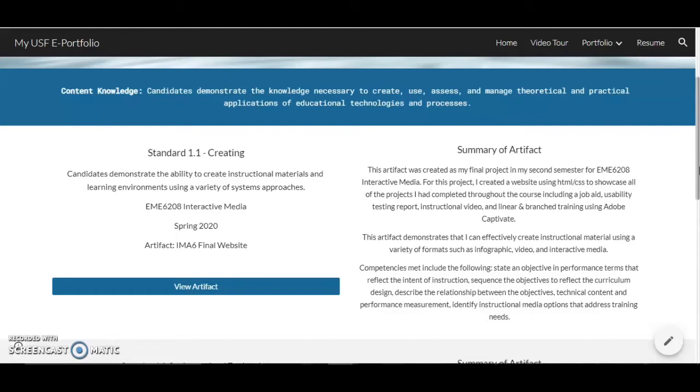So I chose an artifact from my EME 6208 Interactive Media course that I took in spring 2020, and I chose to use my IMA6 final website. This artifact was created as my final project in my second semester for EME 6208. For this project, I created a website using HTML and CSS to showcase all of the projects I had completed throughout the course, including a job aid, usability testing report, instructional video, and linear and branch training using Adobe Captivate.